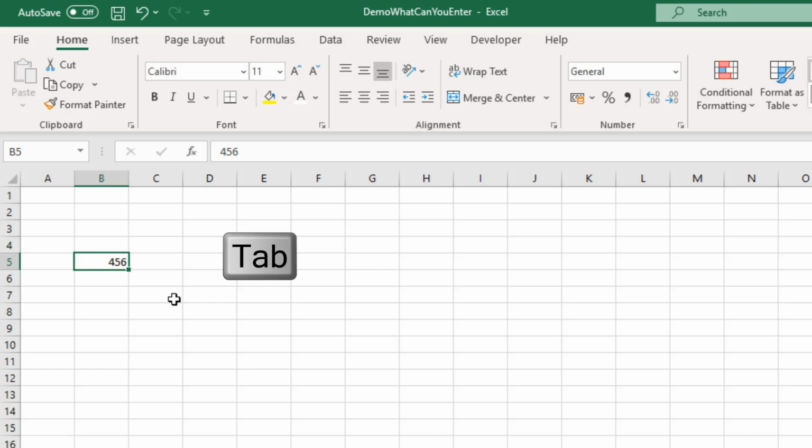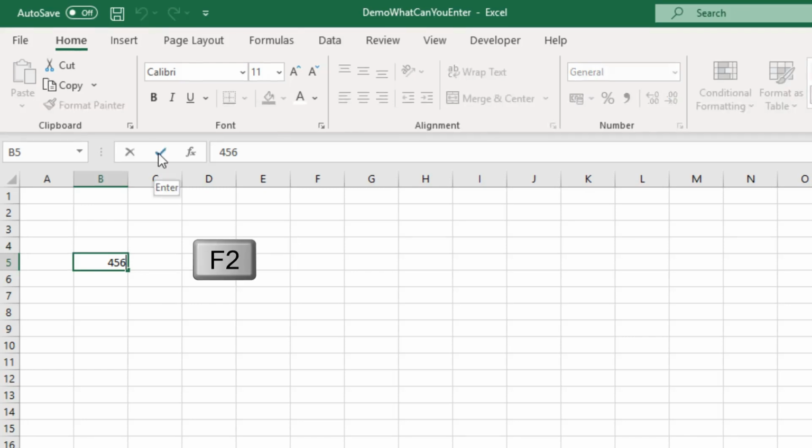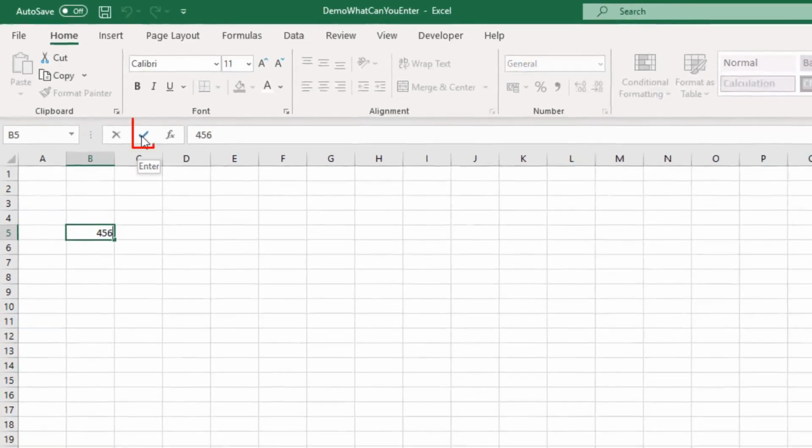Now I'm going to activate the cell again by clicking on F2. This makes it ready for editing, and then I'm going to click on this tick up here, which has a little dialog box saying Enter popped up below it, and you'll see the active cell remain the same. There are a few other choices as well.